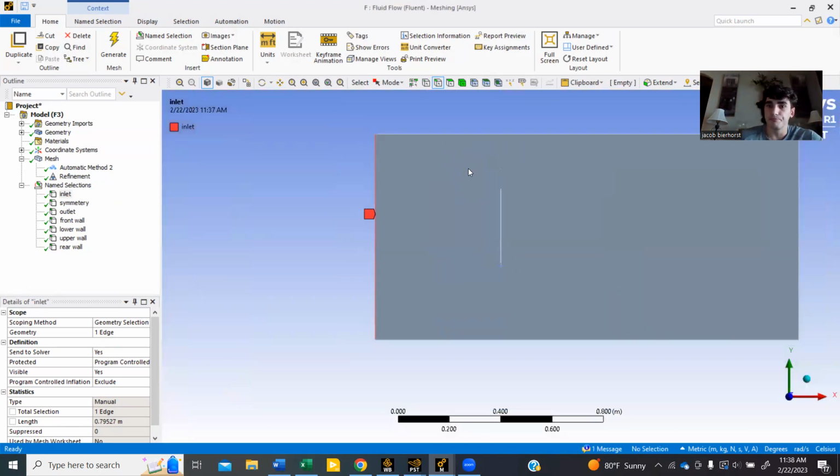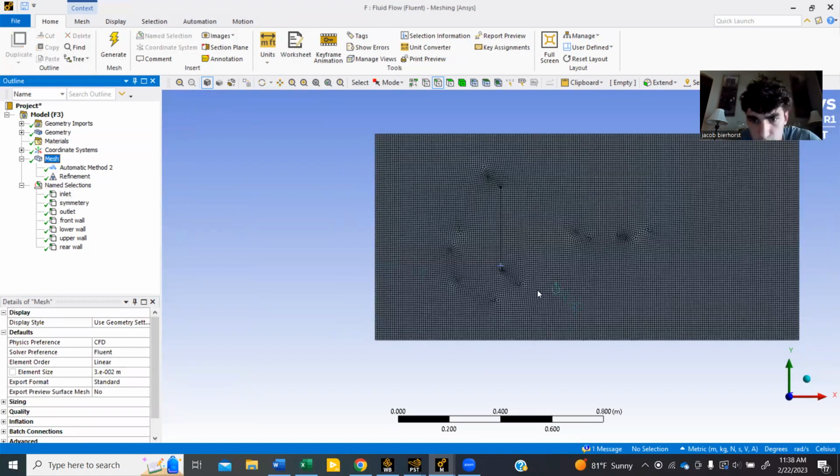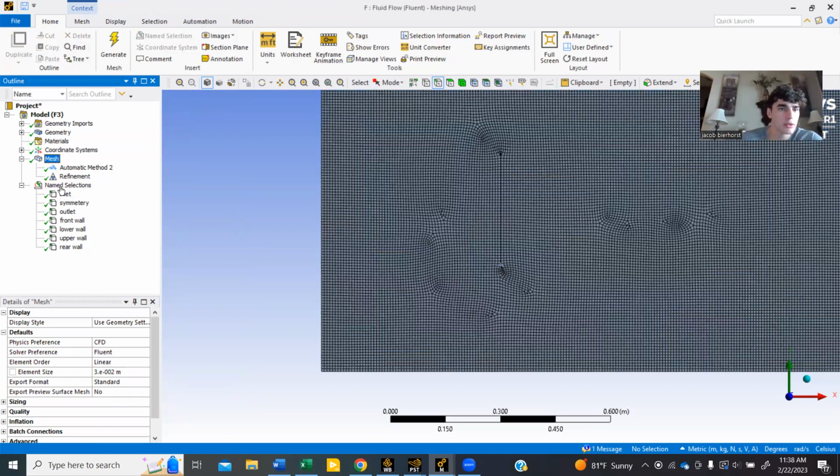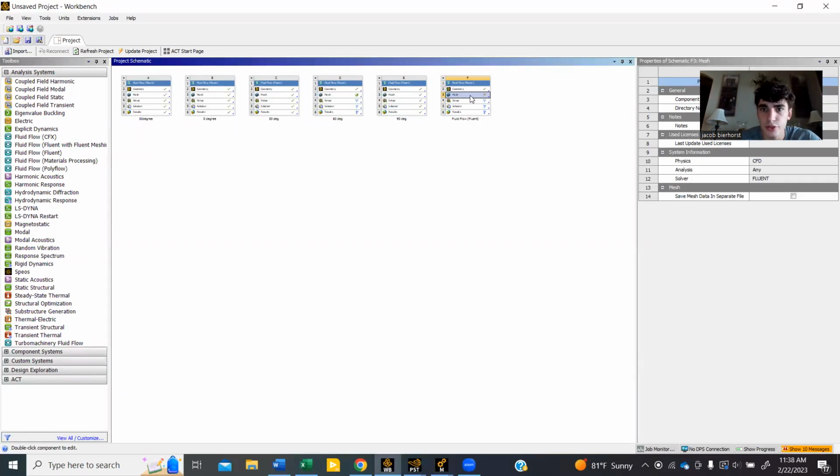Zoom back out. I like to just look at the mesh one more time. Looks good. Inlet center. Okay, good to go. Back to your mesh. Make sure you update your mesh.